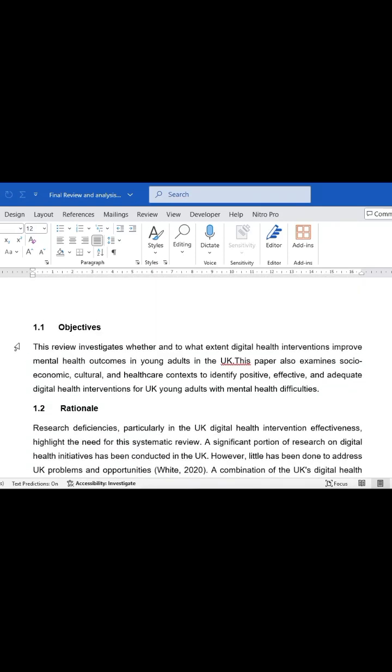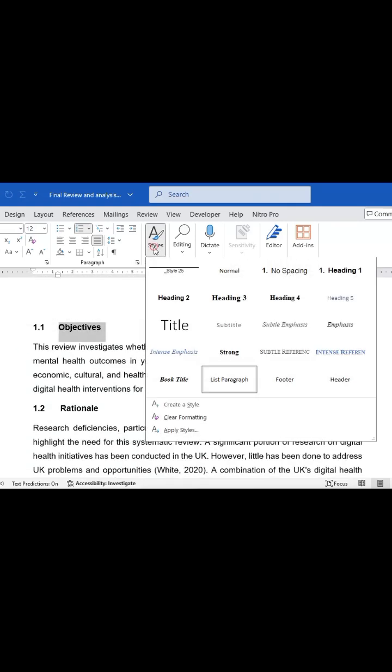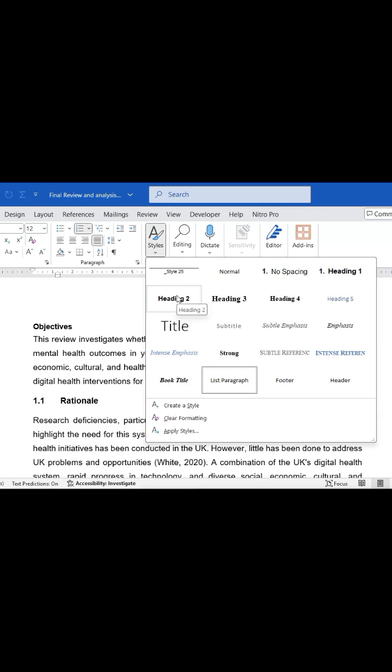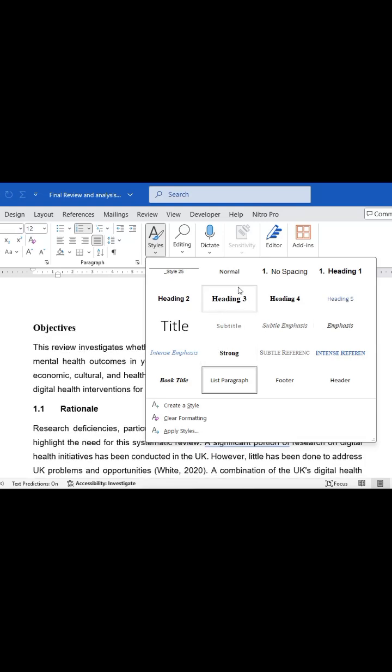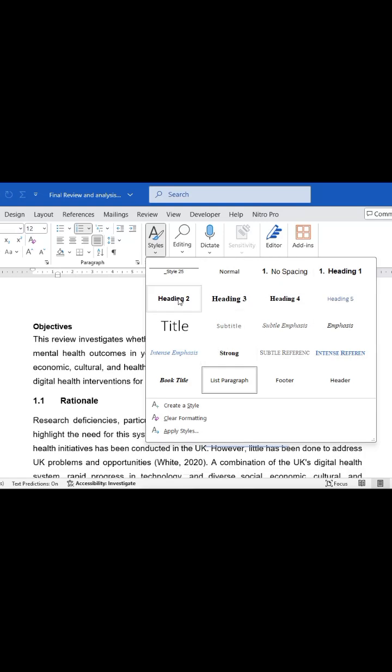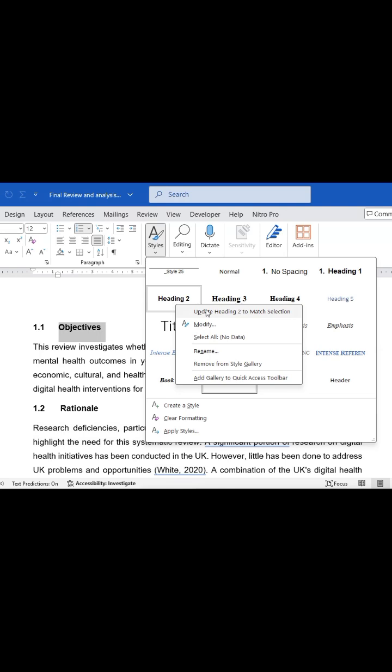What else? Then I come down. This would be, as you guessed right, under sub-heading. So you want to come here. You can also do the same thing, Heading 2, but no, I don't want to do that because all of these are presets. You can just choose them. The font styles are different, the formatting is different, but I just want to maintain what I have already. So again, I want to come here, Update Heading 2 to Match Selection.